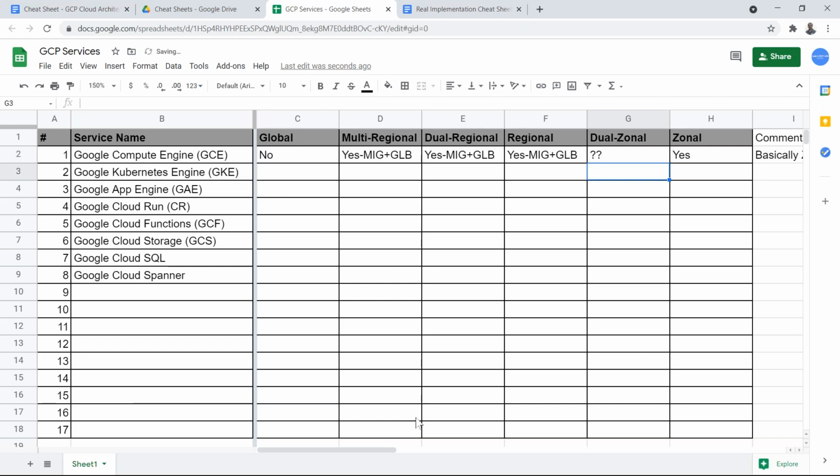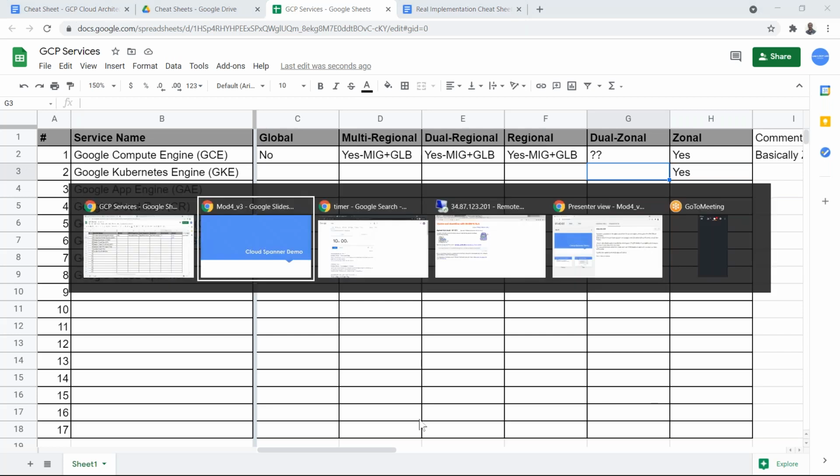Think about it. Kubernetes engine. Kubernetes engine. Possible? What could be the way we are going to do it? Okay, when it comes to Kubernetes, when it comes to GKE, it can be zonal. Good. Dual zone. Dual zone is possible.